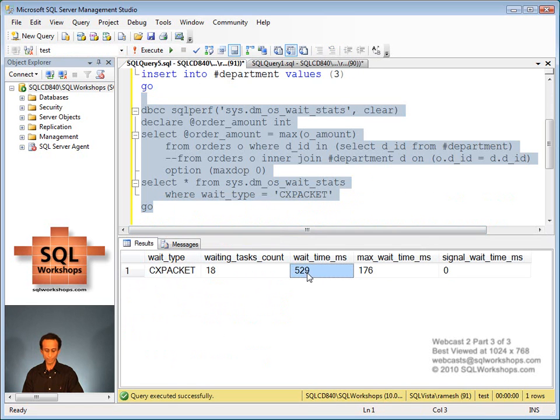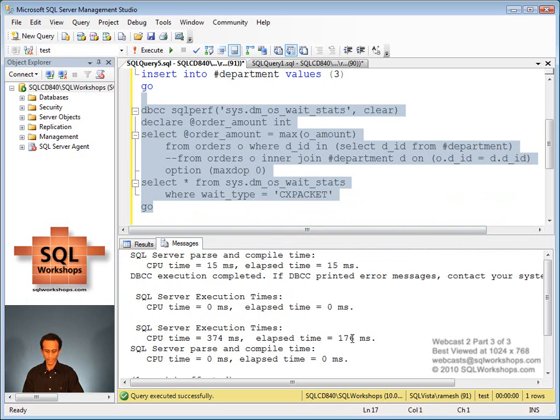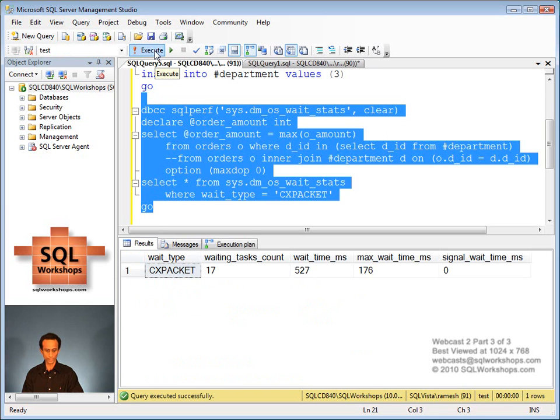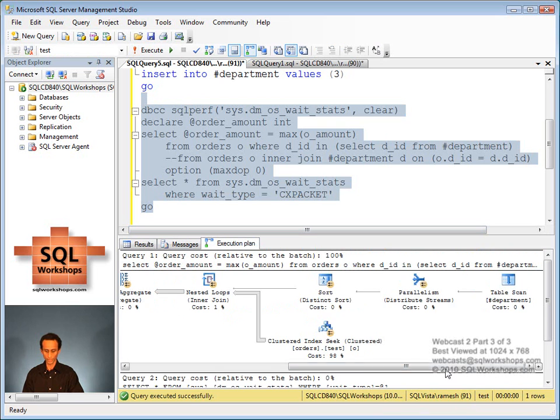The CX packet time is very high. The elapsed time is not 92 milliseconds like we had with the join. Let's inspect the execution plan. Let's execute the query. Let's move the cursor to clustered index seek.